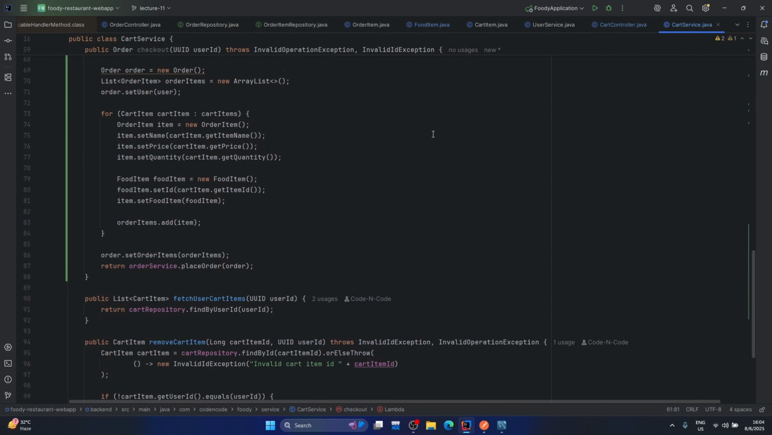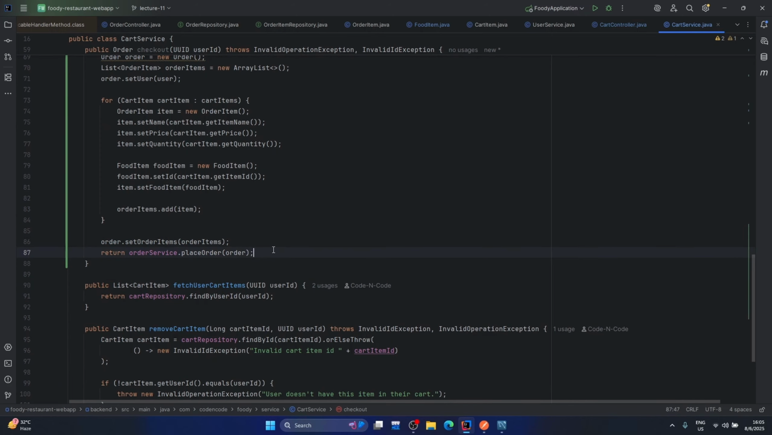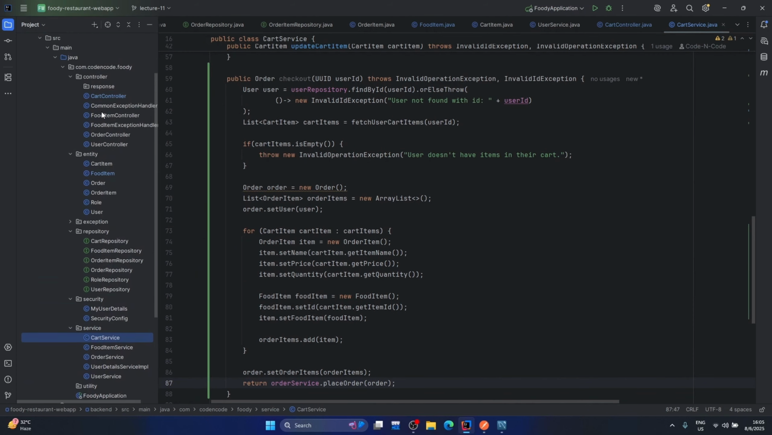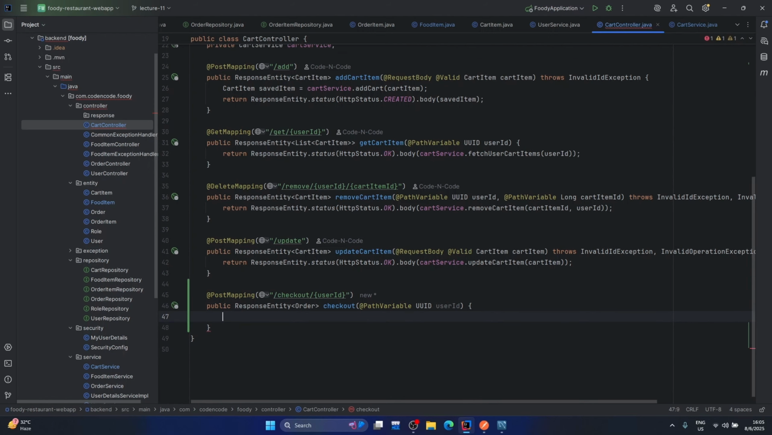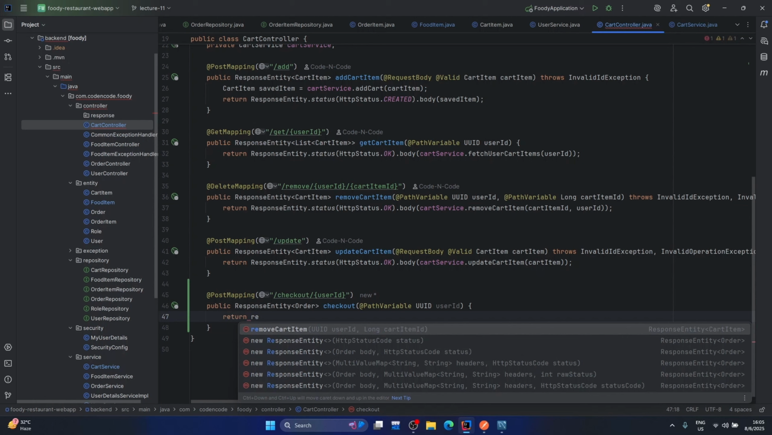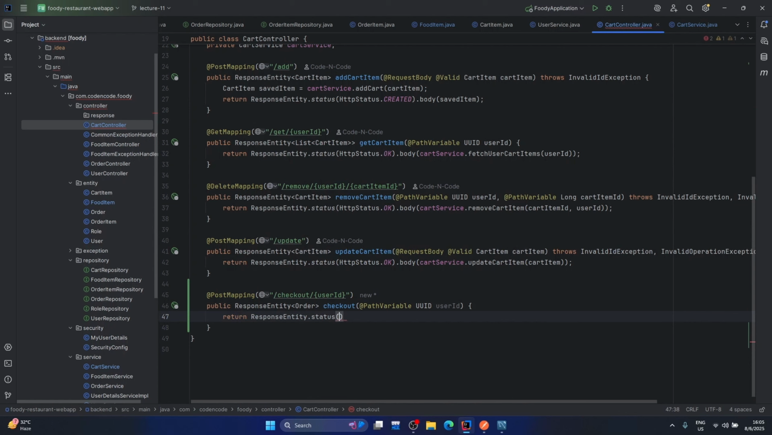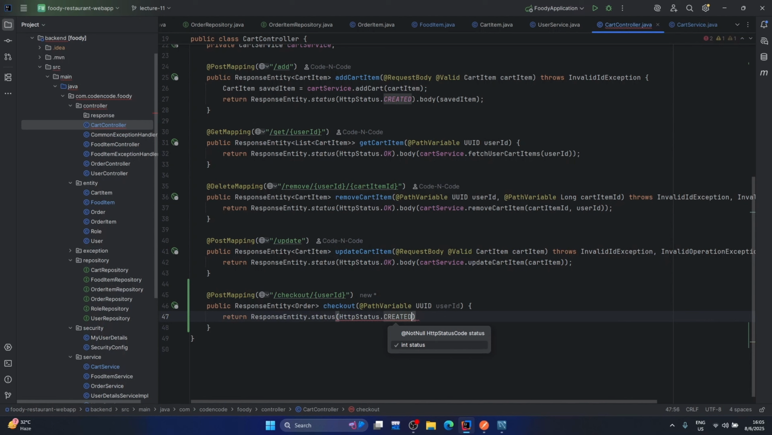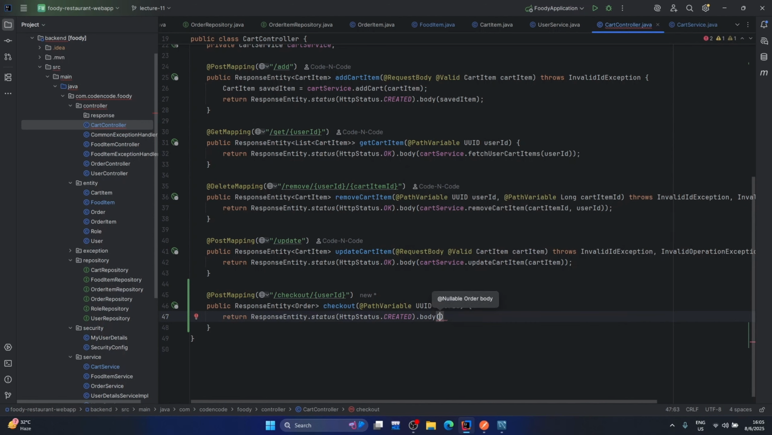All right. So once the order is placed, you need to delete the items also. We'll do that in a moment. But before that, let's utilize this cart controller. In here, you'll return a response entity dot status, which will be http status dot created, because you are making some entries in the database, and the body would be cart service dot checkout.